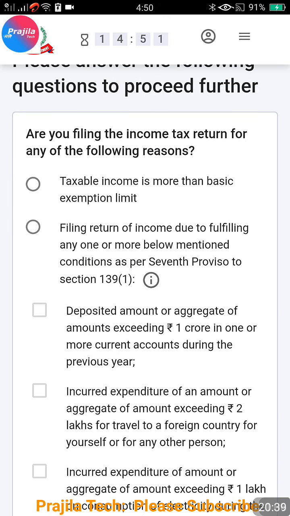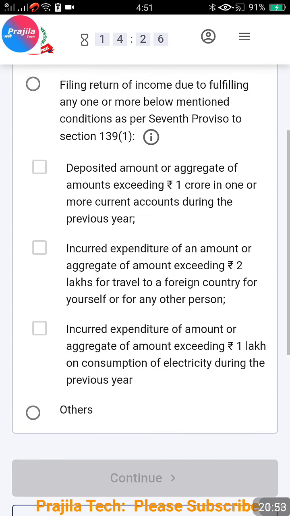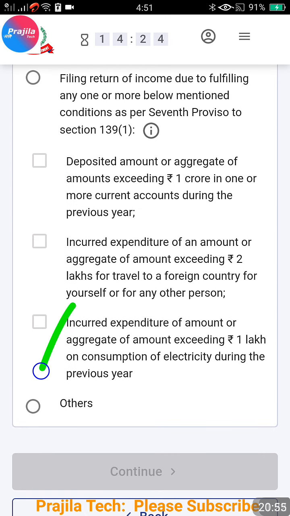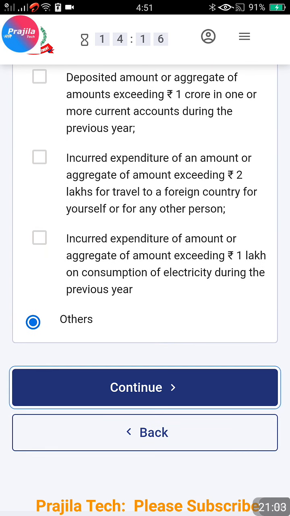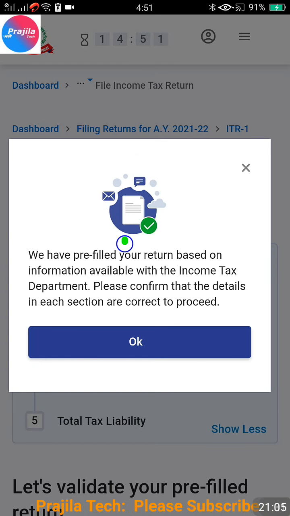Now which category are you going to file tax under? Taxable income is more than the basic exempt limit. My taxable income is not more than the basic exempt limit, or you can select accordingly. You can select the first option if your taxable income is more than the basic limit. Otherwise, if it is not, you can continue with the others. You can select any of these options. I select other. Click on continue, not a problem, and click on the OK button here.